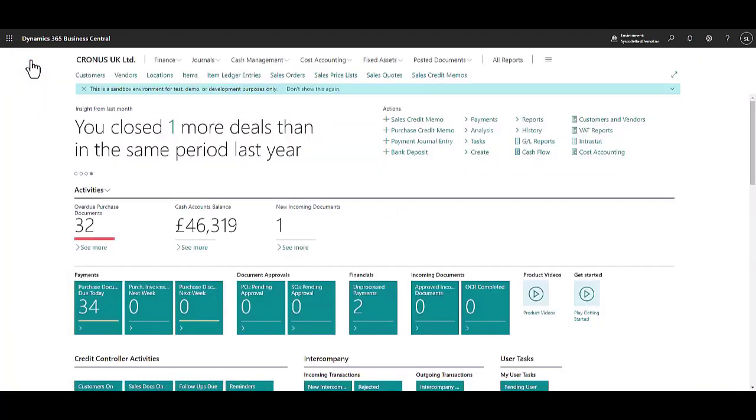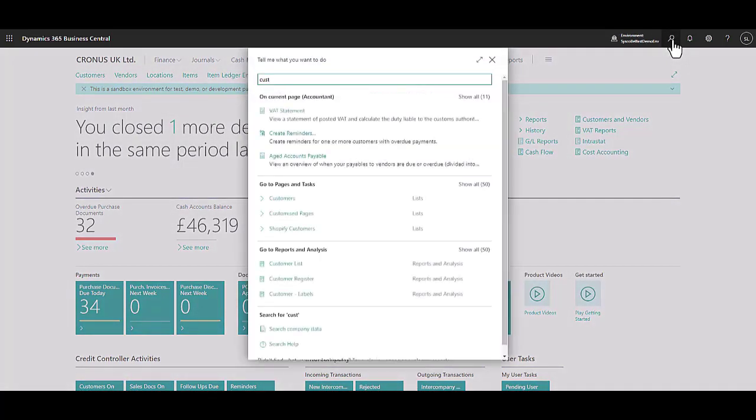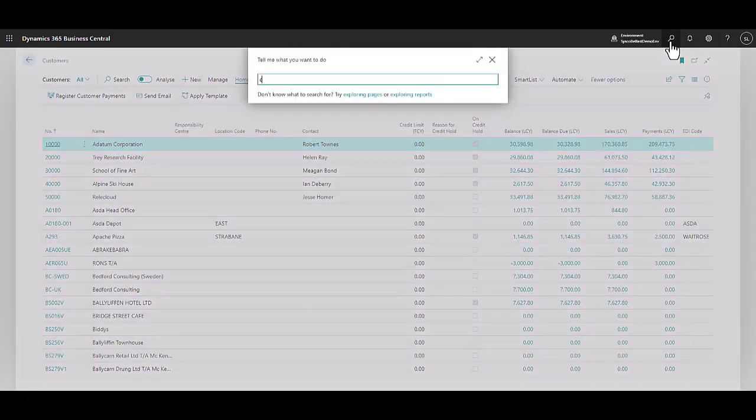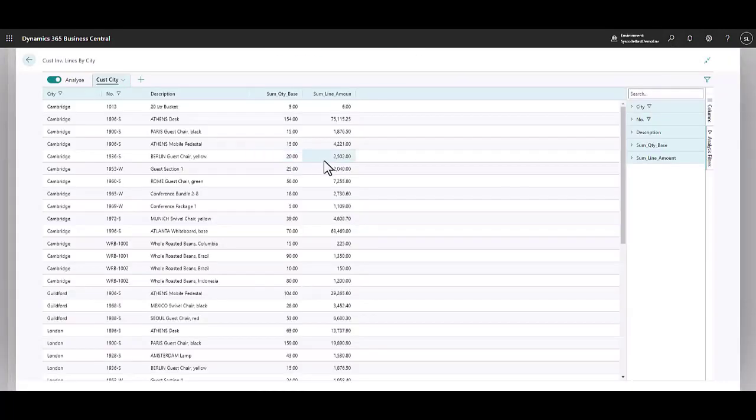Now, I mentioned that it will also look at queries. So if you have a pre-built query, you can get that added on to the page that it's relevant. So if I look at my customer list and I search for my query, what you can see here is that this is looking at the customers, but it's also looking up the posted sales invoice lines. So it's grouping by city, grouping by item, and it's summing the total quantity and the total line amount.